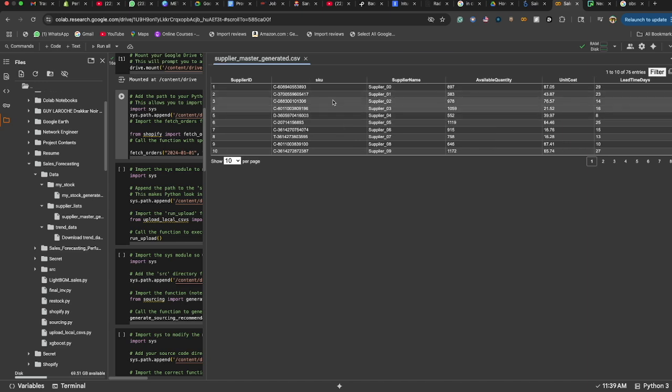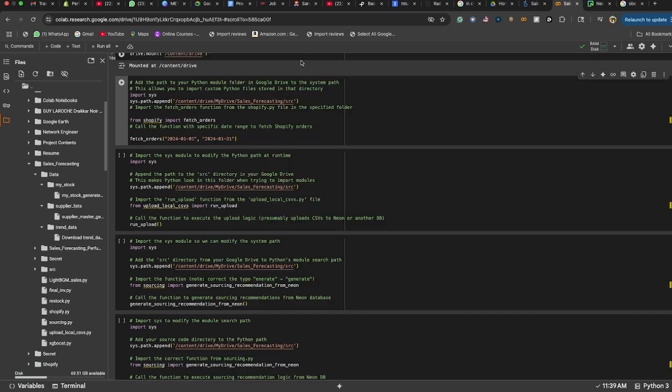So this is the supplier data. You have the supplier name, SKU, quantity, unit cost, lead time days, which is in how many days we can get it, and what is the price. There are many more things over here. So that's what I can say.